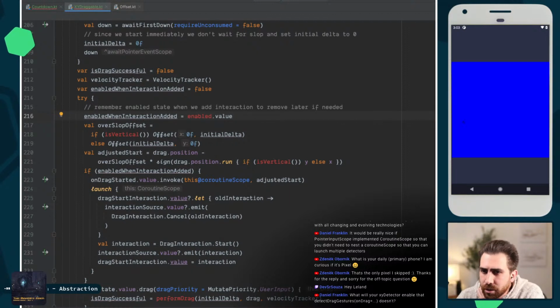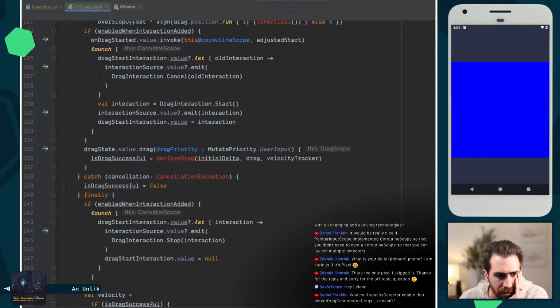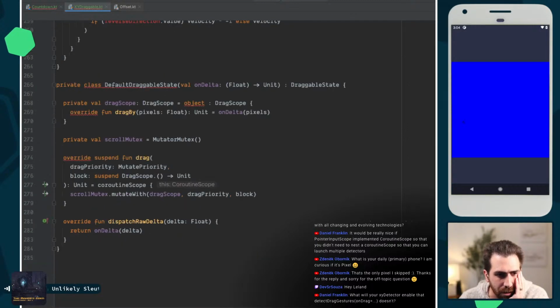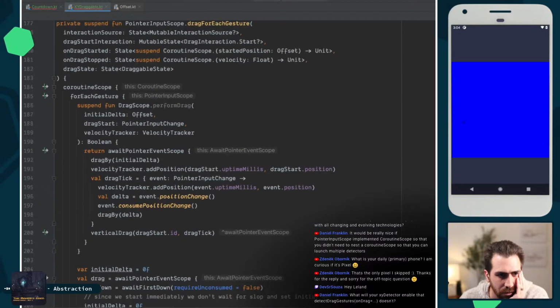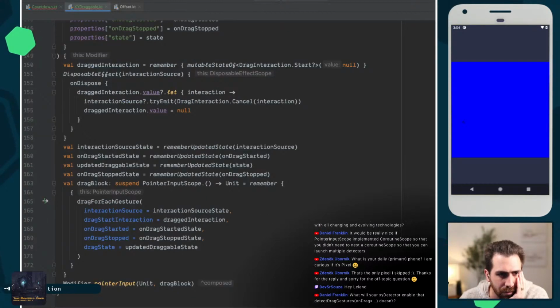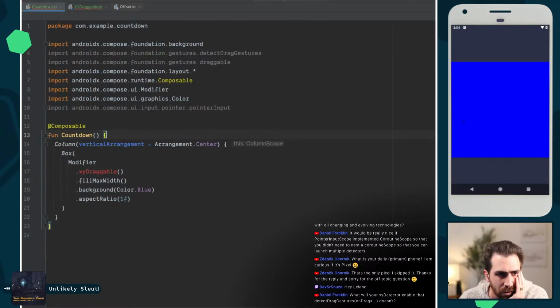Hey Gabriel, how's it going? What will your XY detector enable that detect drag gesture doesn't? I'm not sure. Maybe I should be using that API instead. Like I said, I'm pretty new with these APIs, so maybe that's the better option here, which would make some of this a bit simpler. So I don't know. Let's try that out.